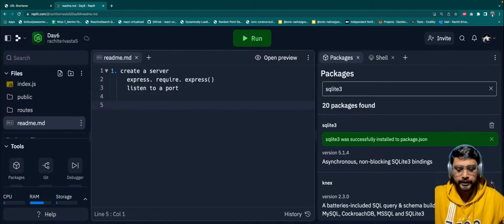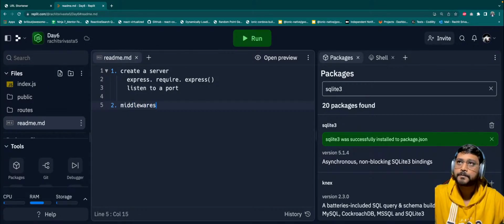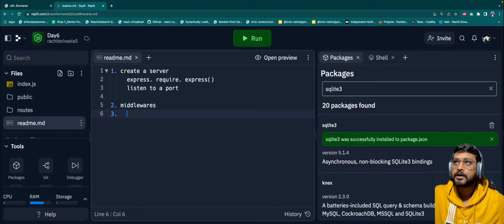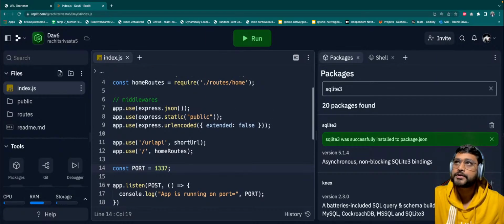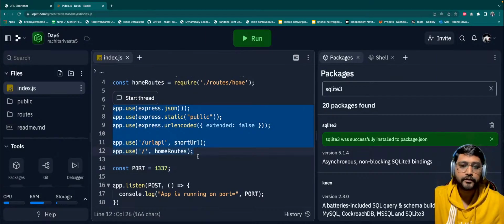Cool. This is how we create servers. Now we need to accept some parameters. How do we do that? We do that by adding middlewares, right? How do we add middlewares? We add middlewares using app.use. What are middlewares? Middlewares are basically functions which get called before each and every API call that you make.